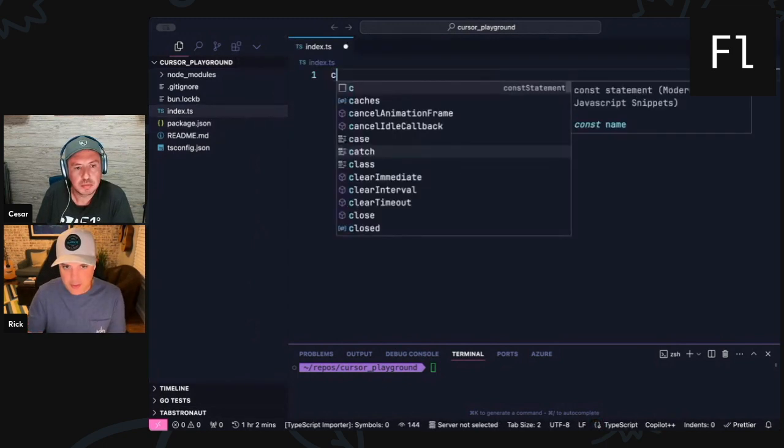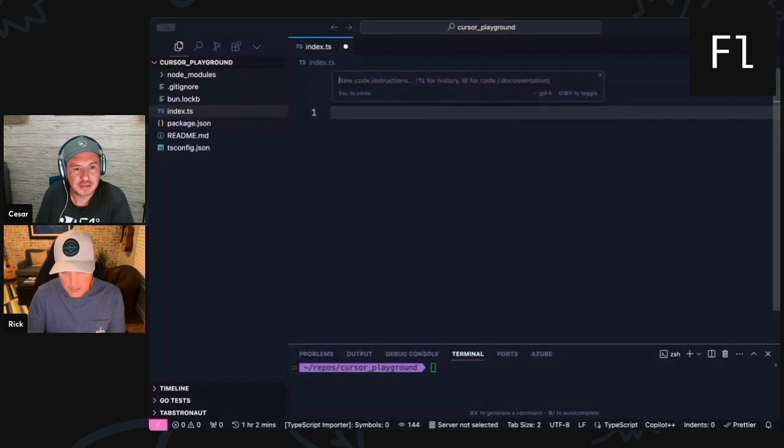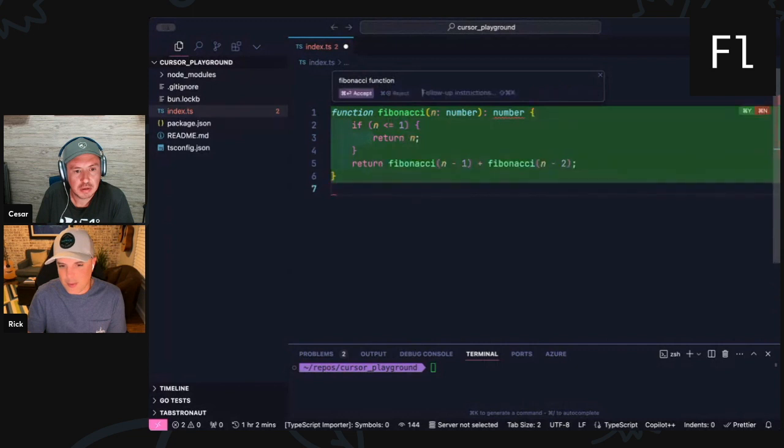So let's do a couple things. Let's just write a function real quick. It's funny, look at that, it already knows. Yeah, sure, let's do that. No, let's do like, I don't know, a Fibonacci function. Let's just generate that real quick. And this is very similar to Copilot. I'll show you some differences in a minute.